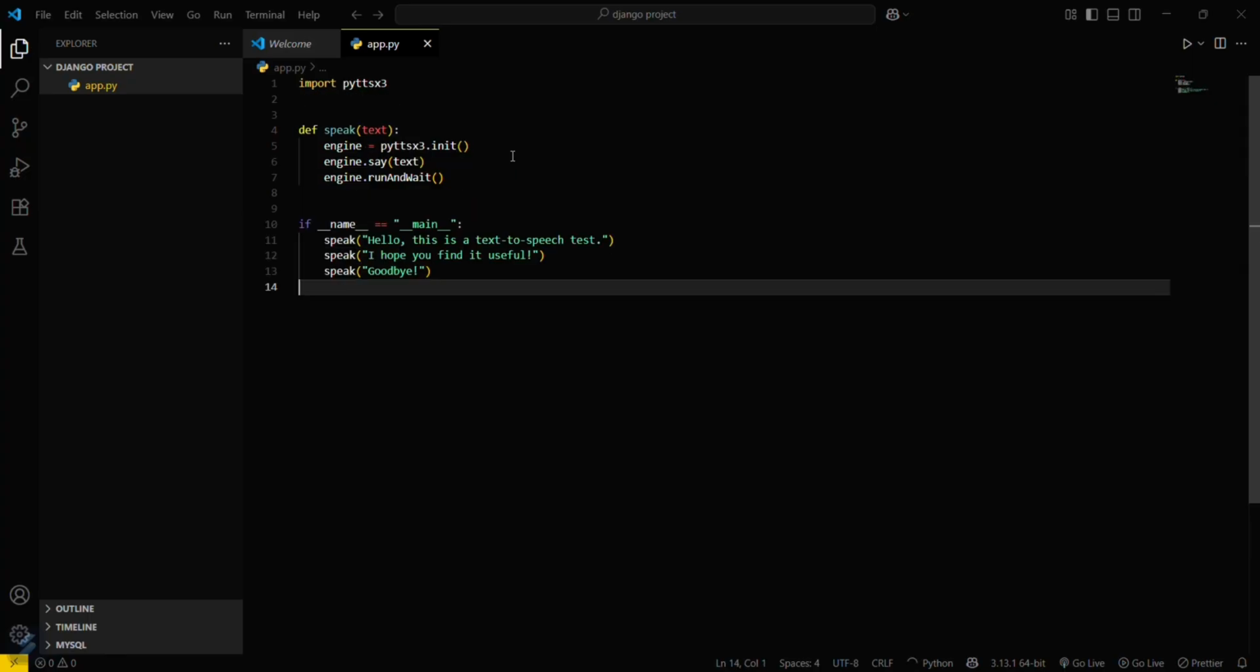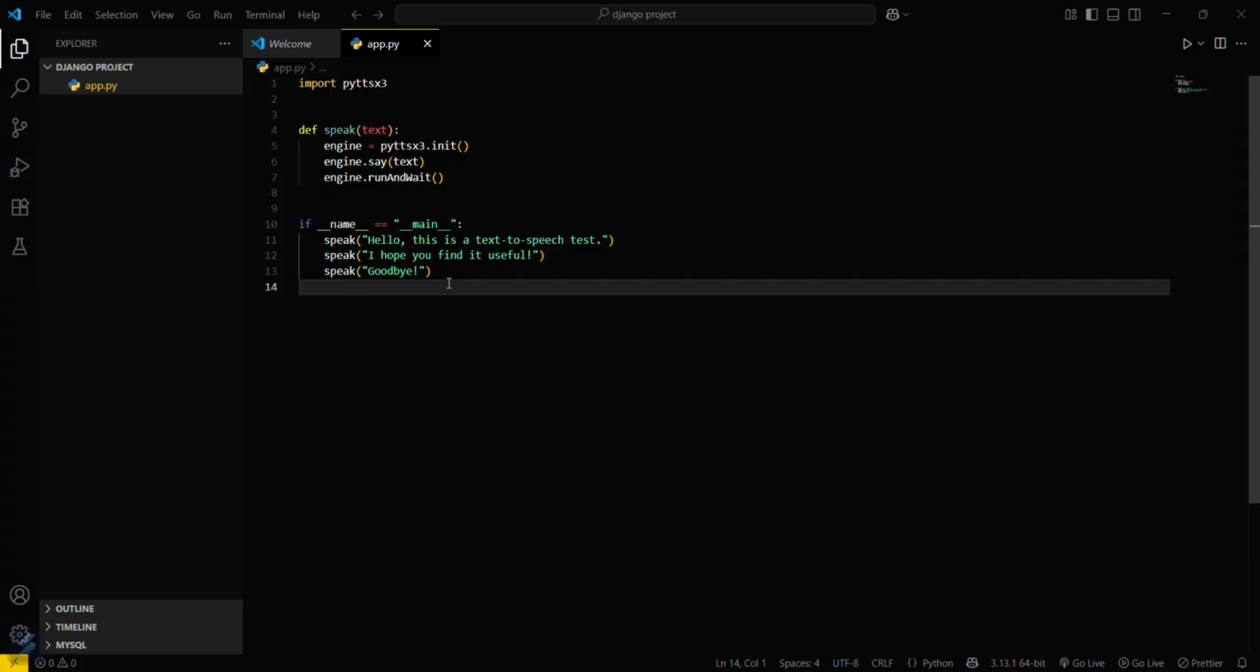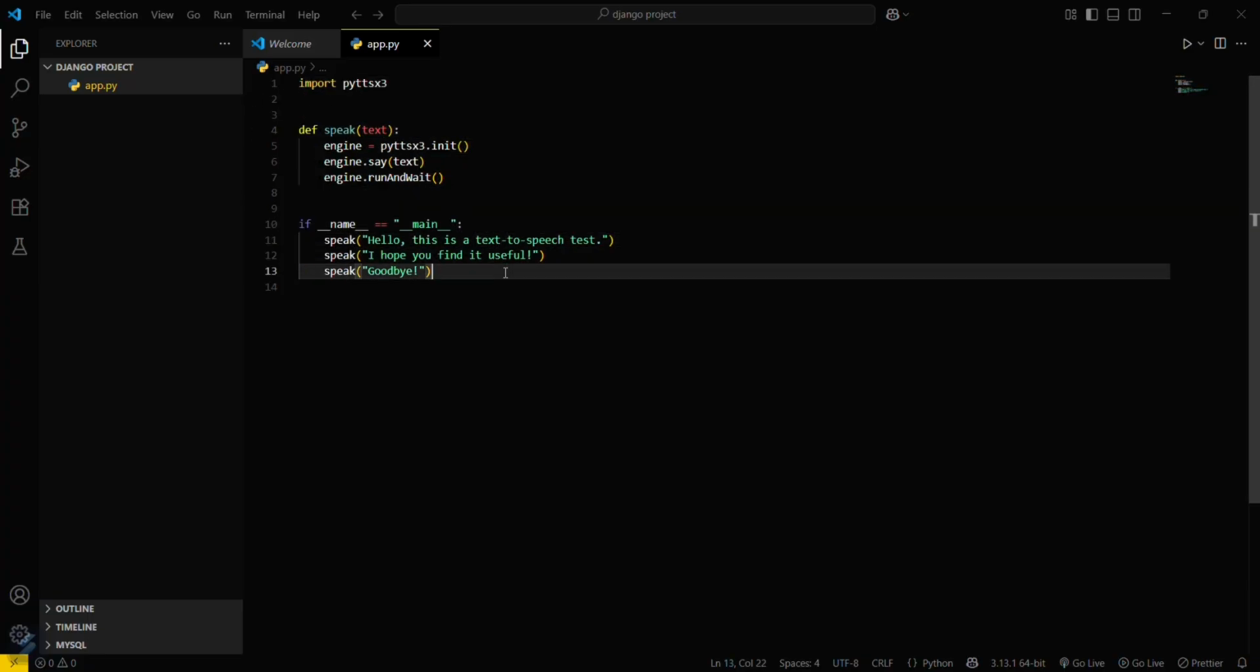Okay, now let's try running this function. Hello, this is a text-to-speech test. I hope you find it useful. Goodbye. Okay, as you have seen, the following text is being converted into speech. So, you can just type any text here and get the speech output of that using your computer by just a simple Python code.